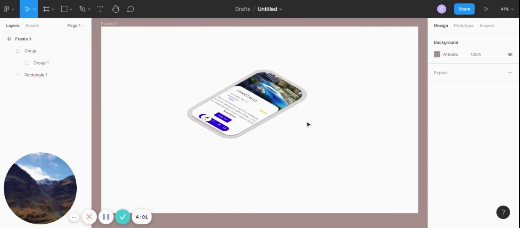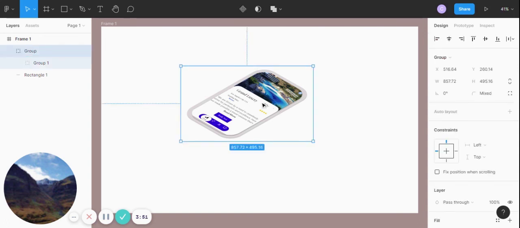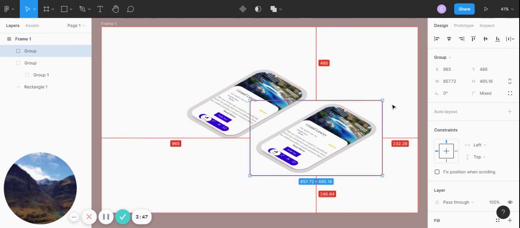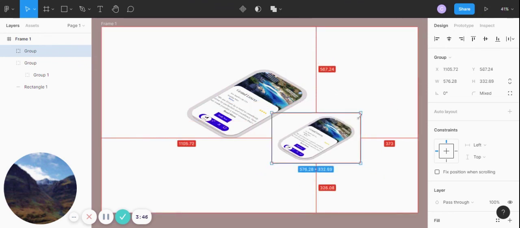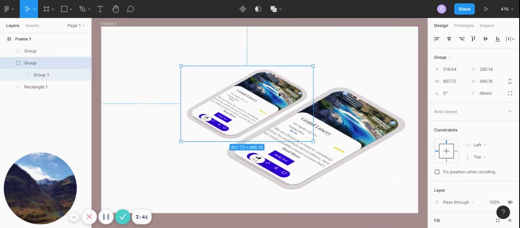As you can see, this is the isometric mockup of a phone. The next thing I'm going to do is duplicate this. I can choose to make it smaller, or I can choose to make it bigger. So guys, this is how to make an isometric phone mockup.